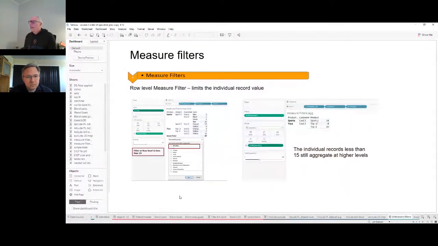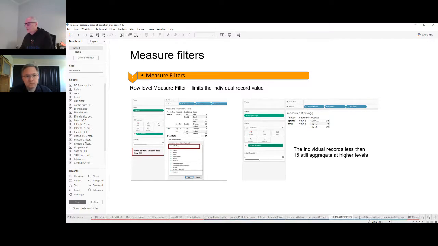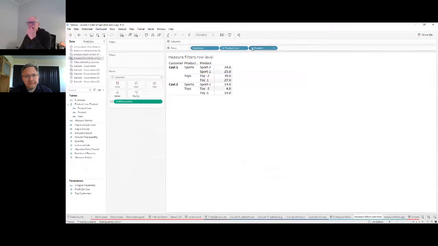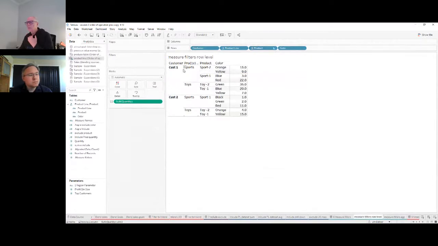Want to take a look at measure filters. We looked at dimension filters. Dimension filters change the structure of the data table. Measure filters filter based on the values that are in the data table. Okay. And we're going to use, once again, our toy store example. And you can see the data there.